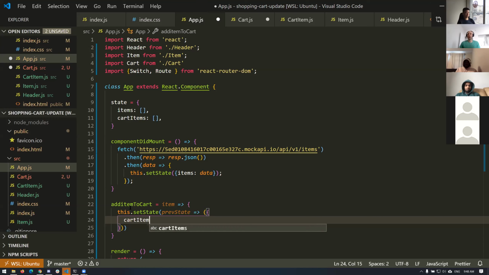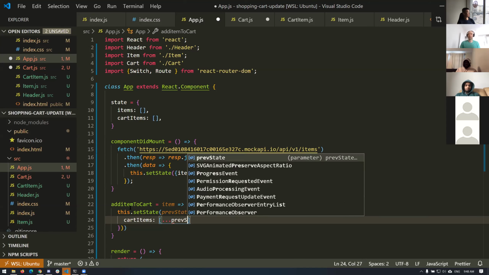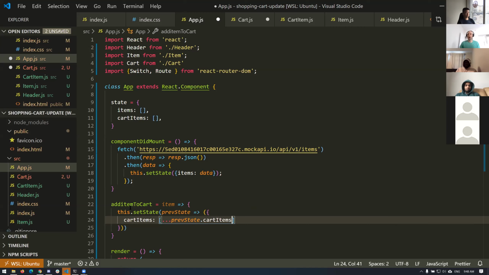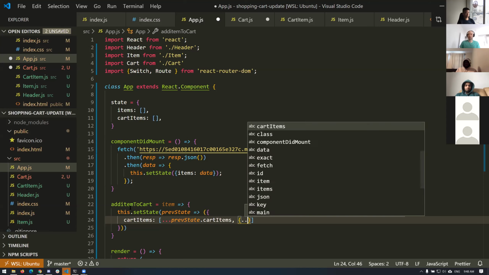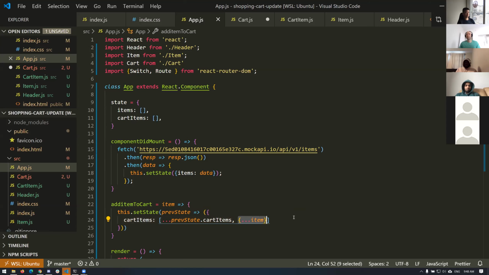Cart items is equal to whatever cart items was before, dot, dot, dot, pre-state dot cart items, whatever it was before, and another element, and that additional element is dot, dot, dot, item, a clone of this item. So that will push this new cart item onto state.